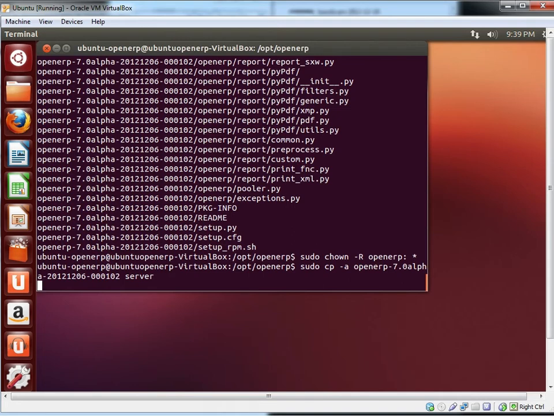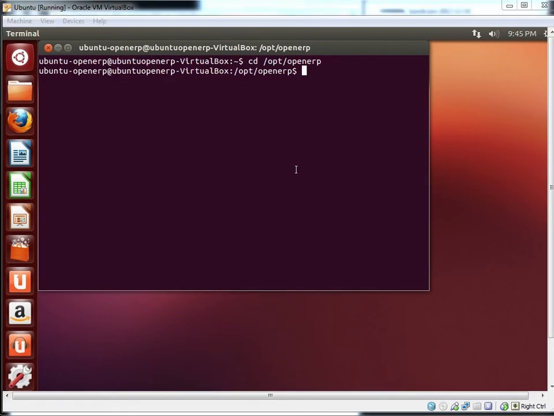And it'll take a little bit, just like unpacking, but it's copying them all over with their permissions that we had just set up in the previous step over to a directory named server, and that'll save us from having to type out that long alpha-2112.120.06 blah blah blah.